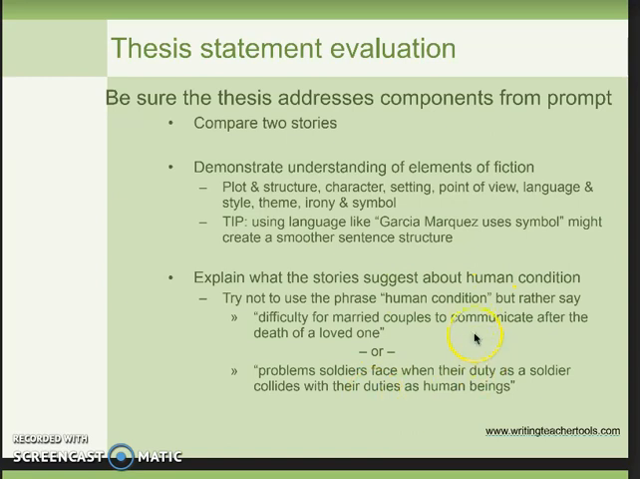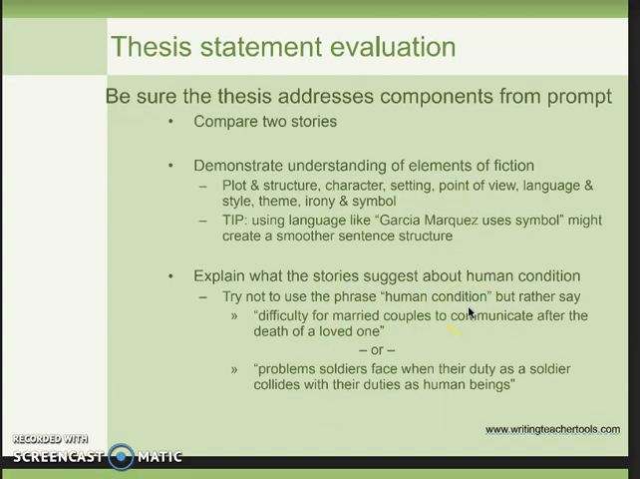Or another element of the human condition might be something like the problem soldiers face when their duty as a soldier collides with their duties as human beings. So when you get to this part of your thesis about the human condition, don't use that language, human condition, but rather say what element of the human condition you're actually going to be discussing in the essay. Okay, so make sure your thesis has all of these things in there, that it's obvious that you're comparing two stories, that it's obvious that you understand the different elements of fiction and how they function in the story, and that you're suggesting something about the human condition.